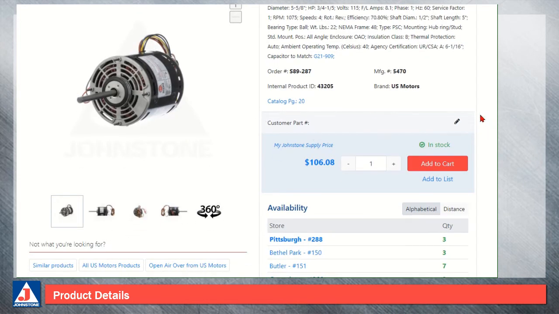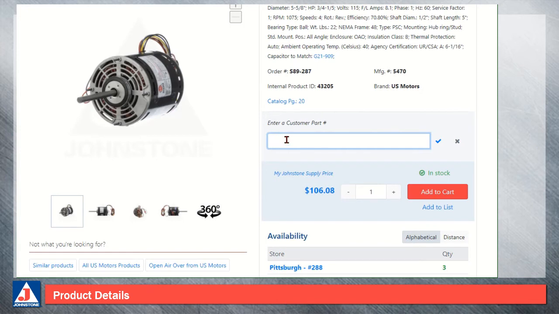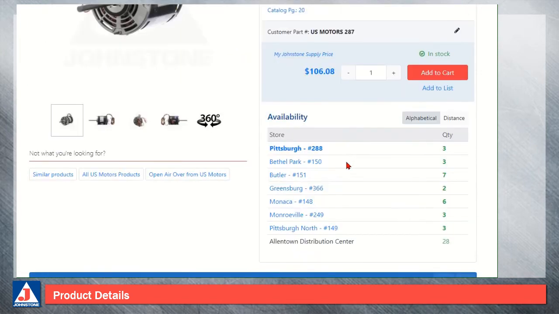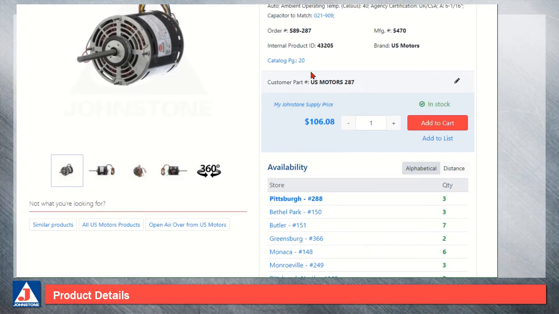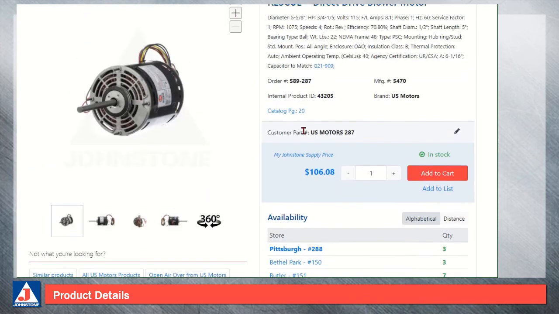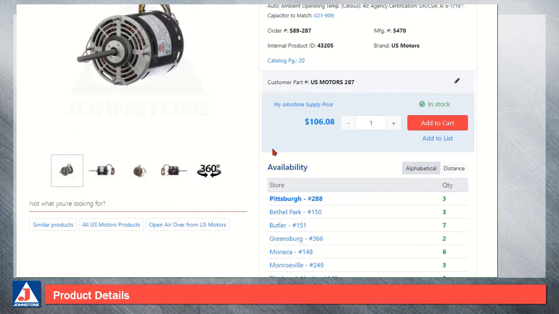Right here you see customer part number, and I'll get into more detail on that in a separate class about tips and tricks, but essentially you can click this little pencil and you can add basically what is a nickname for that product, and then search by it and also see it on your paperwork if that helps you eliminate any cross-referencing later. So if I type in US Motors 287, just for example, and click that checkbox, now you can see it for your company that's there. So again, I'll get into more detail on that and how it works later, but that's what this section does.